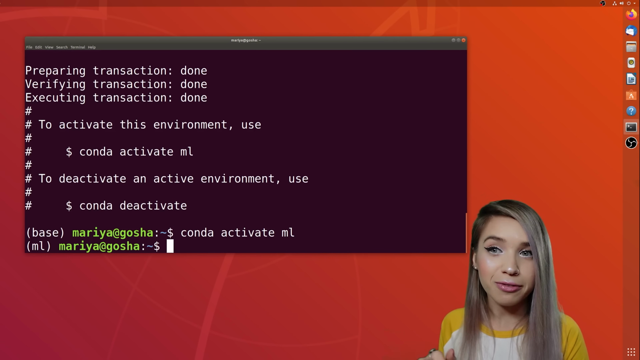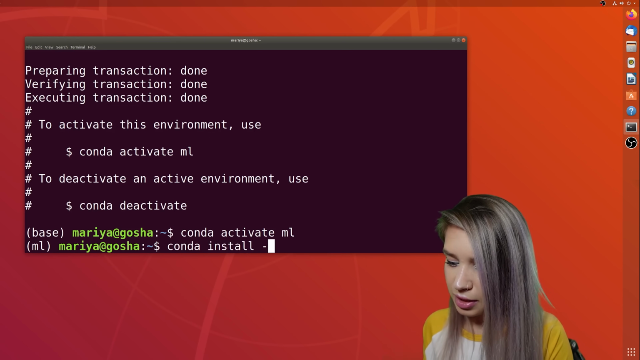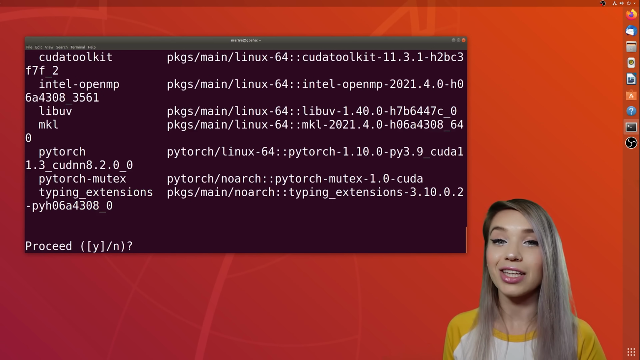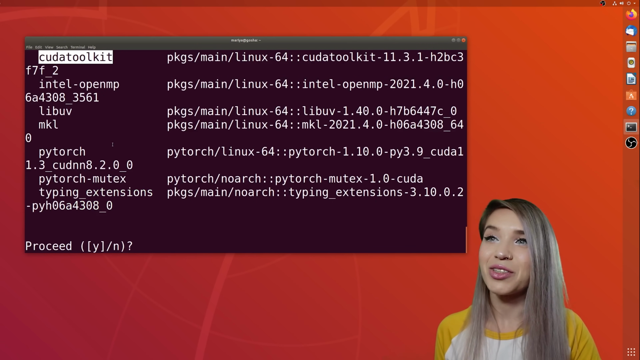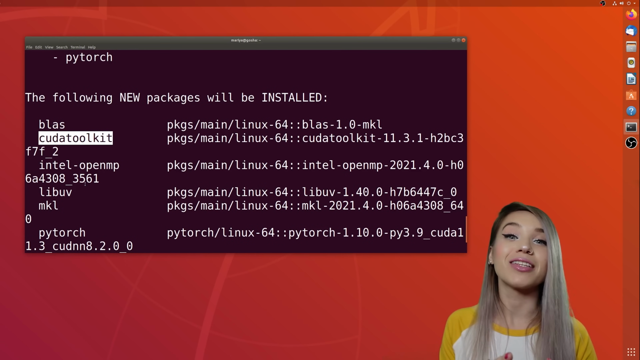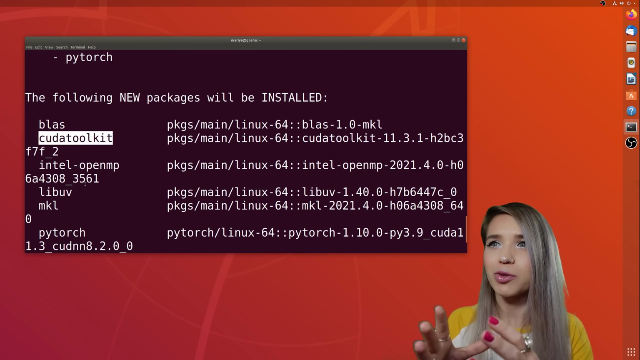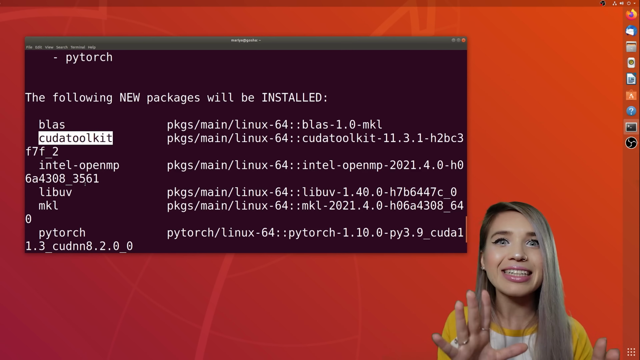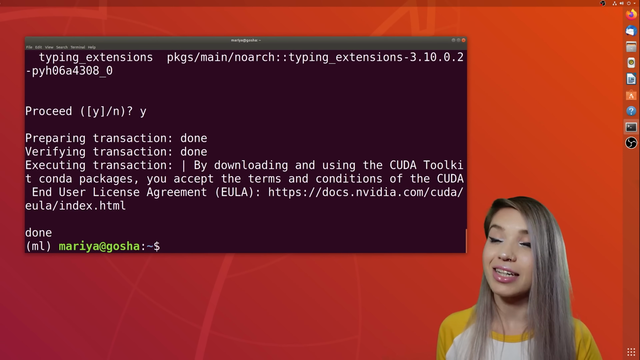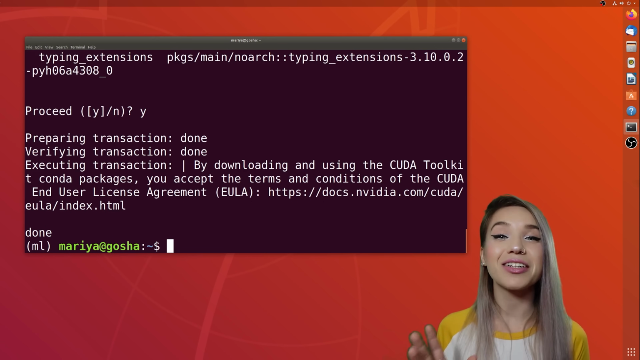Instead of installing CUDA first, we will begin by installing PyTorch. We can do this by typing conda install -c pytorch pytorch. And look at that. It seems that by installing PyTorch, we are also automatically installing the CUDA toolkit. And the best part is PyTorch already knows which version of the CUDA toolkit will work best for it. So this is a win-win situation. So let's scroll down and we will confirm with Y. And congratulations, you guys have just installed CUDA. And now we can go ahead and start coding.